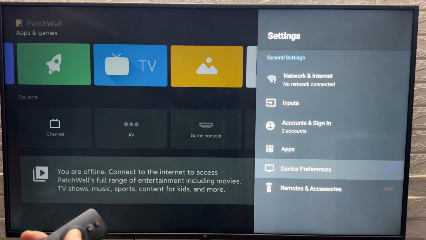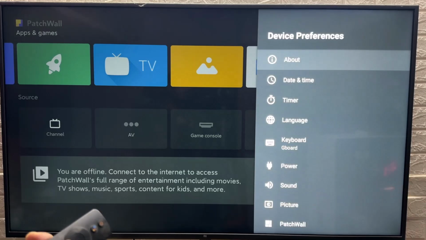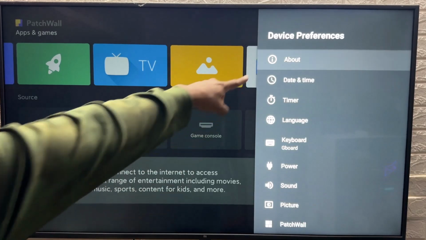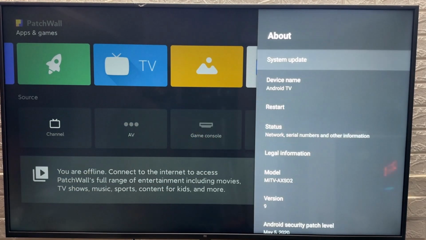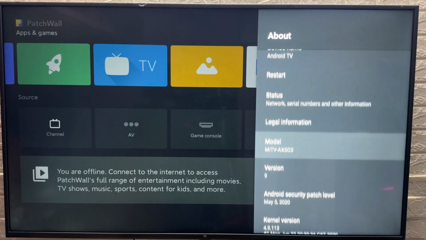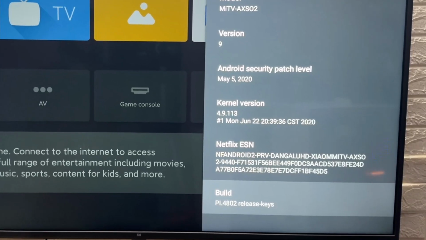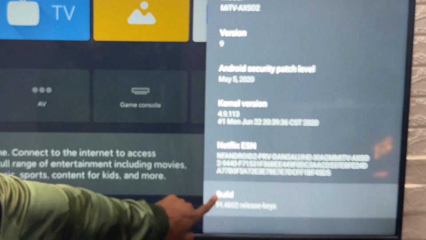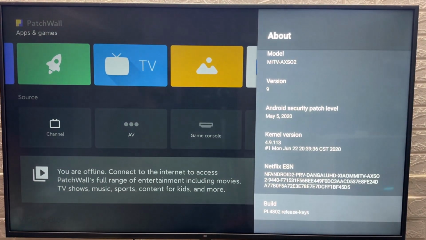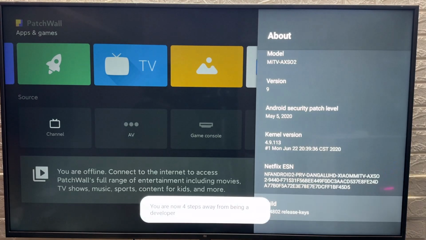And then come to device preferences. Here you can see this About section. Just scroll down, and here you need to tap this build for 7 times. So this is the build, right? We need to tap it for 7 times. 2, 3, 4, 5, 6, 7.